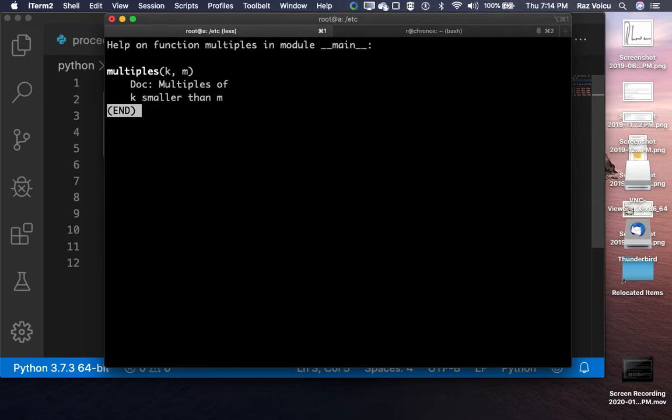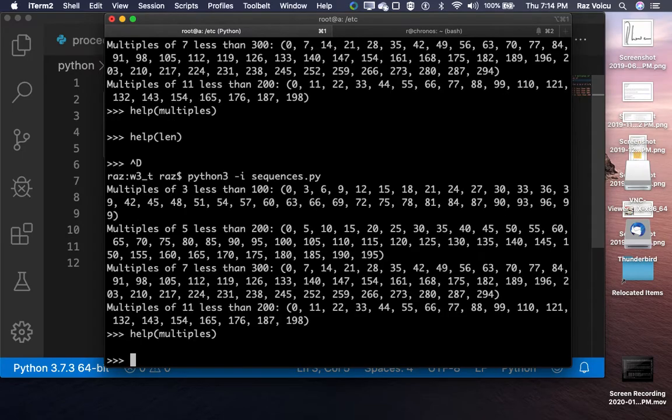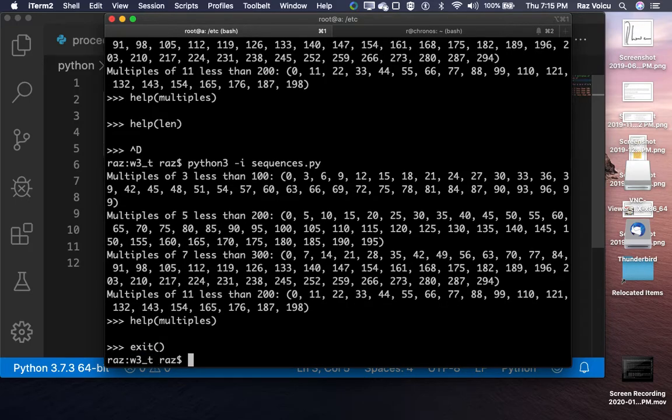To get out of here and back into Python, you have to press Q. So I'm pressing Q right now. And then if you want to exit the Python environment, if you're in Windows, you have to type exit. On the Mac, you can type Control D. It's a bit easier.